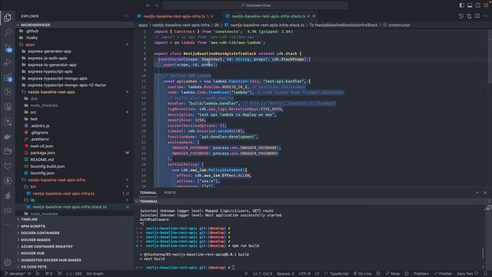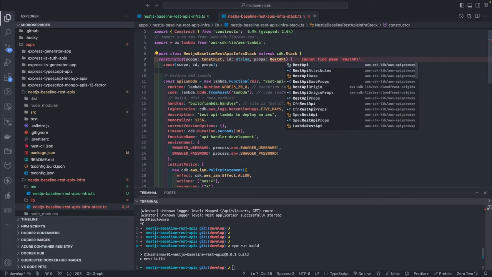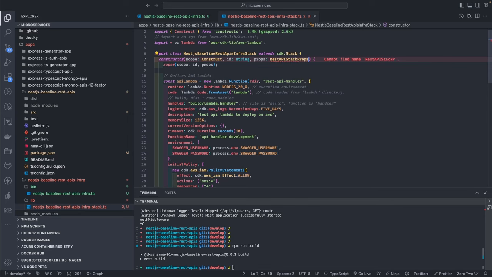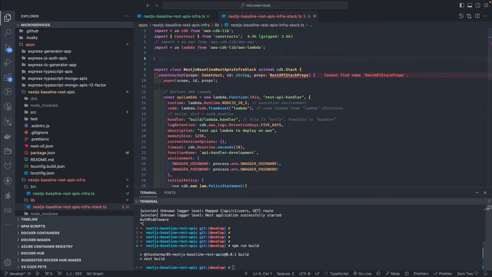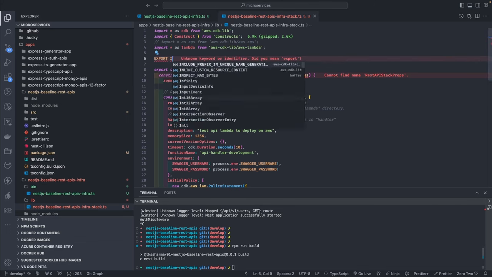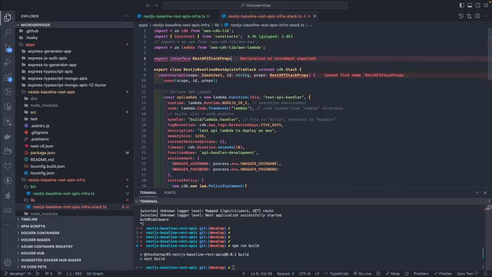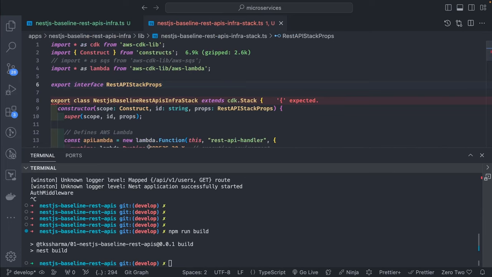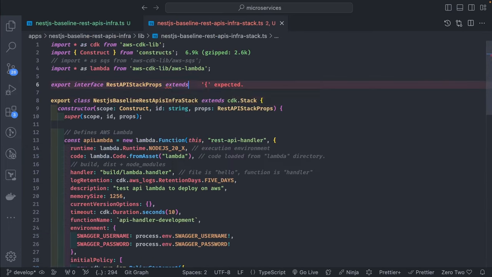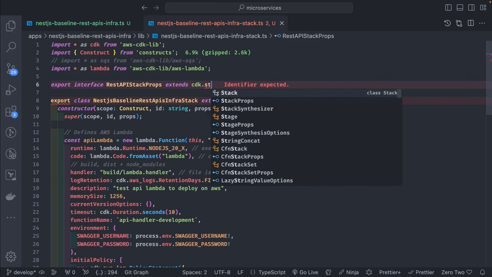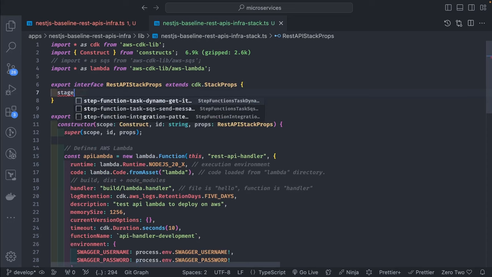So we'll go to the props of the stack. These are the CDK props, right? So what we will do is, inside this constructor props, this is the props. I will just call it props, required argument. And I will just say REST API stack props. I will define this as another interface. Export interface. So we just extend the existing CDK interface, cdk.StackProps, and we can define all our custom arguments which we are passing, right?